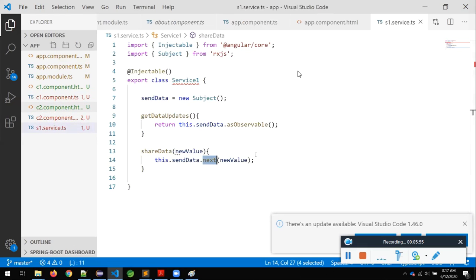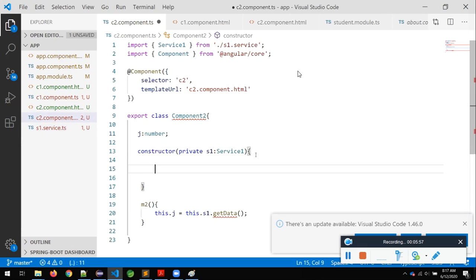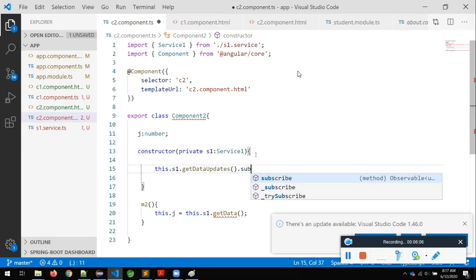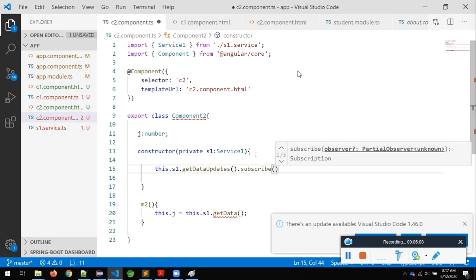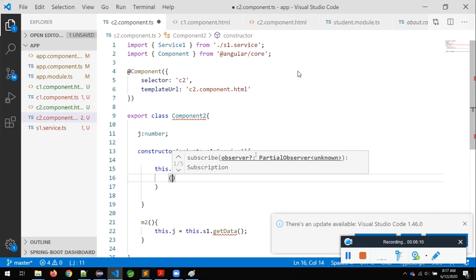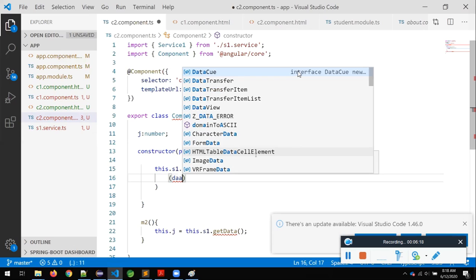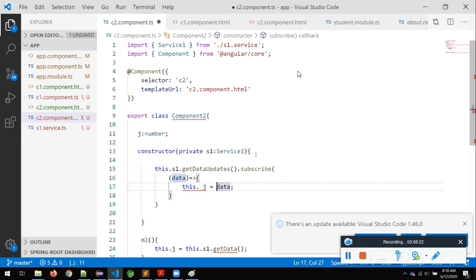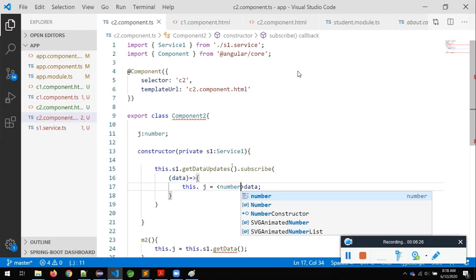Now I am asking a question. This dot s1 dot get data updates dot subscribe. For these updates we are subscribing, and any new data we assign to this dot j equal to data. We are sending number data, so that conversion we are doing.